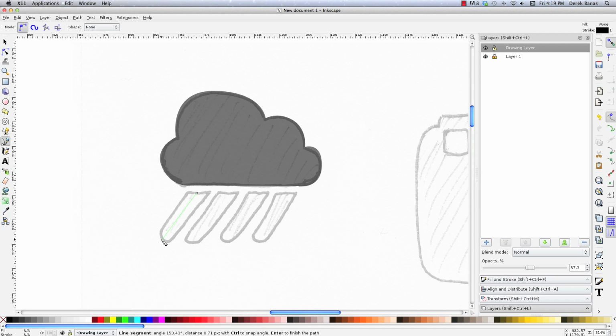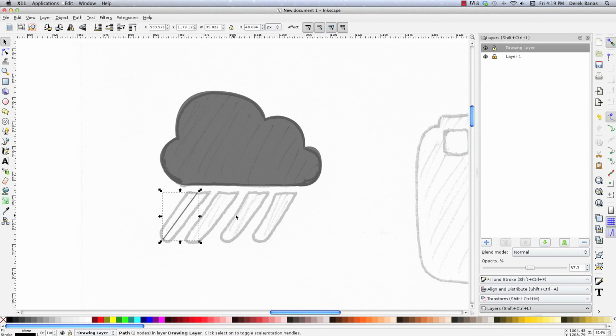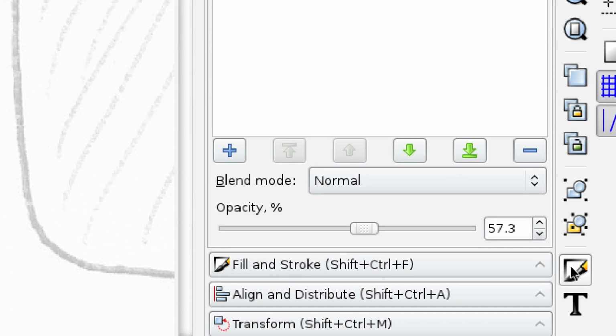So what I'm going to do is just come in here and click, and come down here and double click, and that's going to make a stroke for me. Now I'm going to make kind of an easy way of doing this. If you want to get the fills and the strokes to come up, you just press on this guy and that opens up fill and stroke.